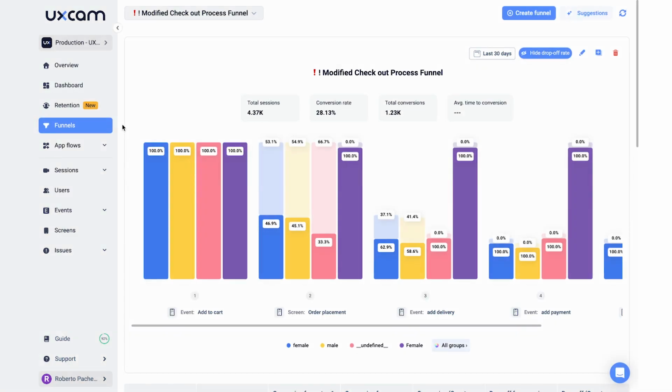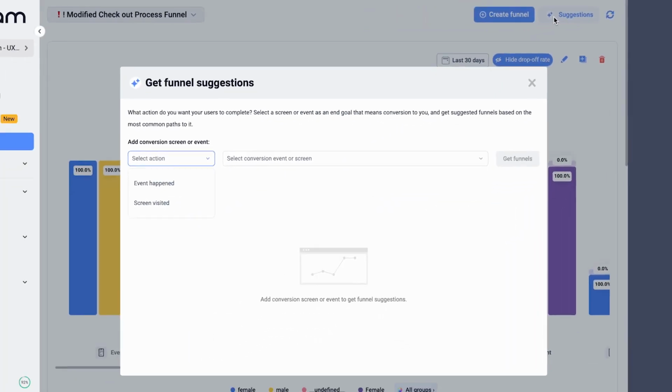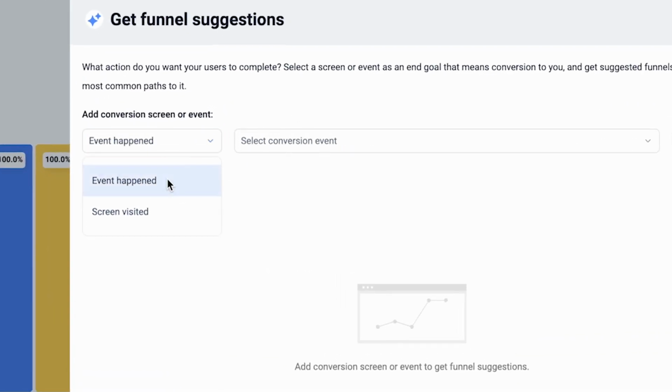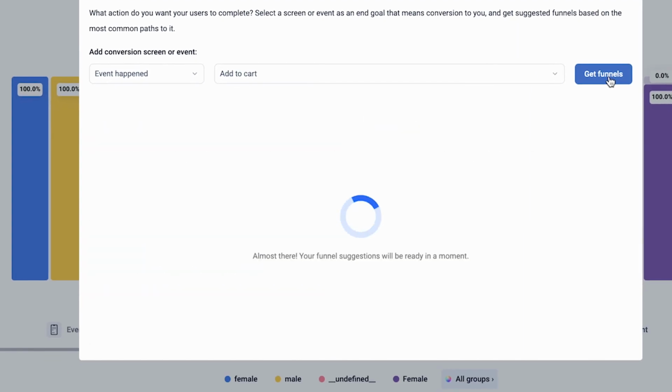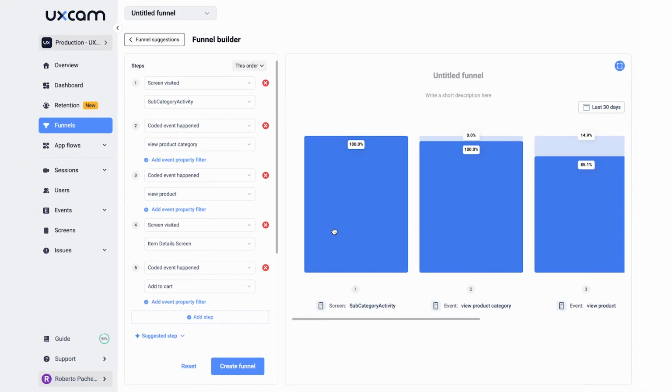First, head over to the Funnels page within UXCam. Here you'll find a handy Suggestions feature, designed to streamline funnel setup. Click on Suggestions, and UXCam will automatically assist you in setting up the funnels based on common user paths. Now, select a purchase event, like Add to Cart as your focal point. With the event selected, hit Get Funnels. UXCam then analyzes data to suggest the most common paths users take leading up to your event. Review these suggested paths and choose View Funnel for the one that best matches your analysis needs. Finally, create your funnel with the selected path and you're all set.